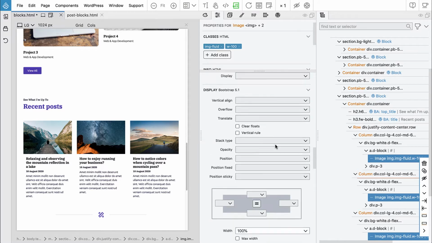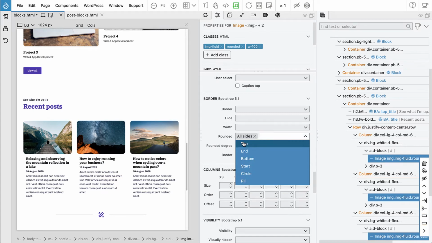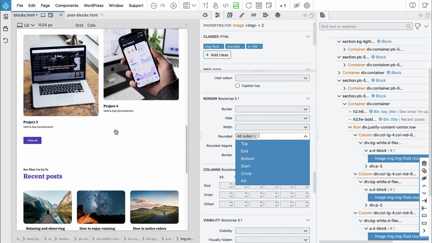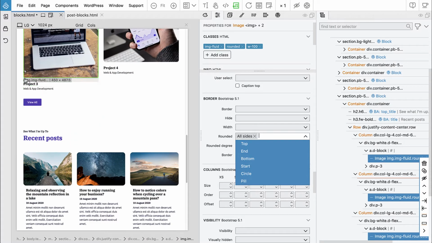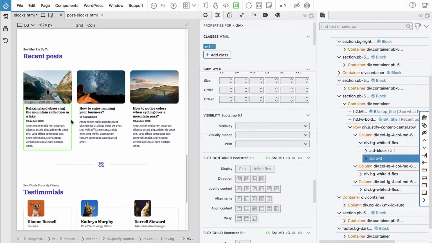That's in the border section. Sometimes a bit hard to find. All sides. Okay. And notice here, there is no padding beneath, like the image and the text is aligned elsewhere. So let's do the same here. So we need to find the padding. So here it is. On this div. So let's select all three of them.